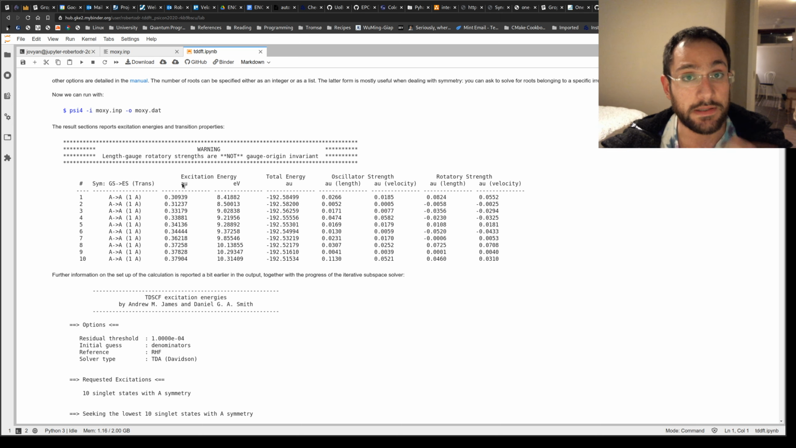So it's reported in atomic units and in electron volts, and we have the total energy, which is the ground state energy plus the excitation energy, of course. And then we have some observables. So the oscillator strength, both in the length and velocity gauges, and the rotatory strength, again, both in the length and velocity gauges.